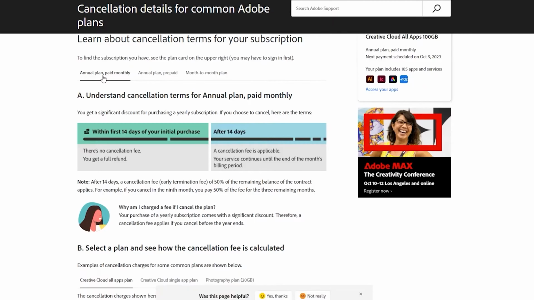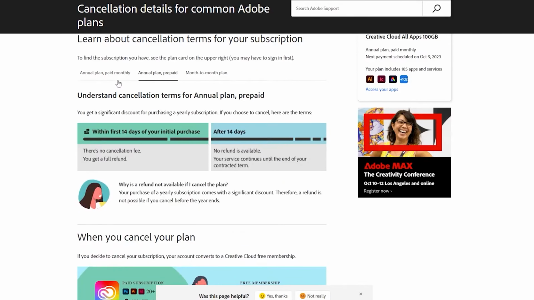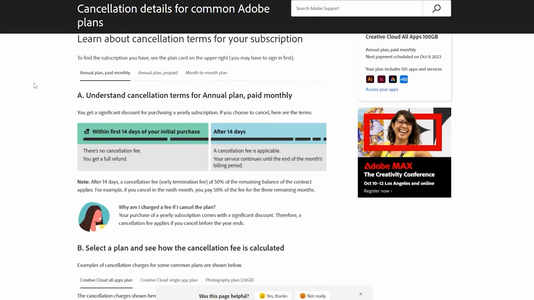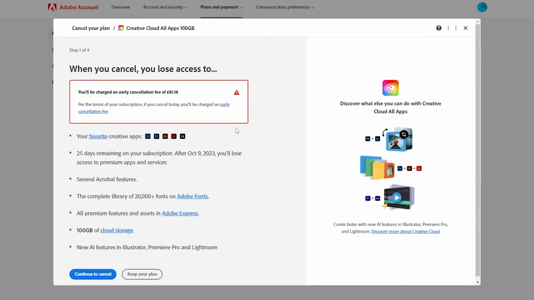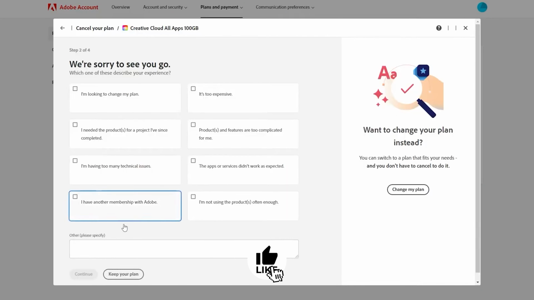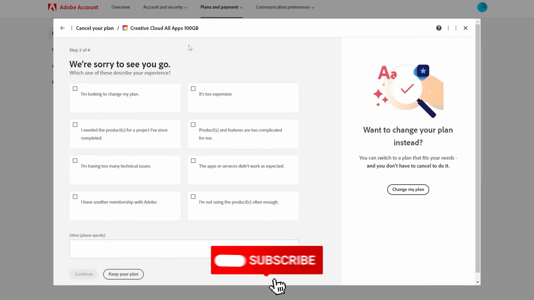Important reminder: make sure to cancel your trial before the 7-day period ends to avoid any charges. If you cancel during the trial, you won't be charged, and you'll keep any free assets you received from Adobe Stock during the trial. That's it. You've successfully canceled your Adobe Creative Cloud Pro free trial subscription without incurring any fees.